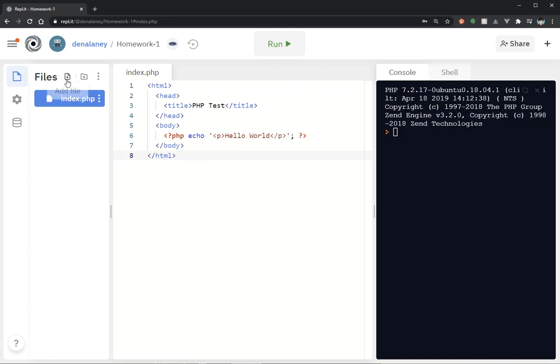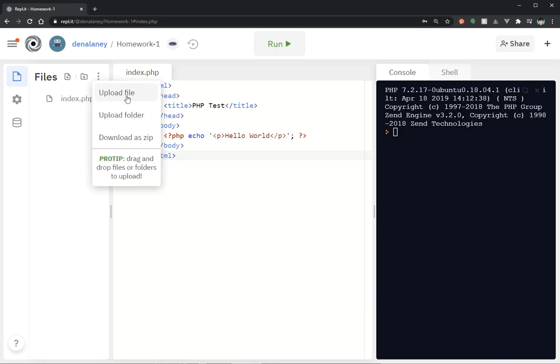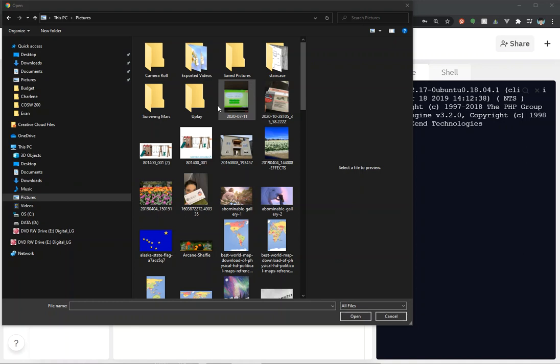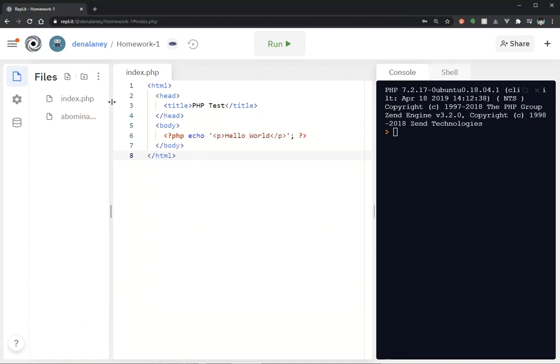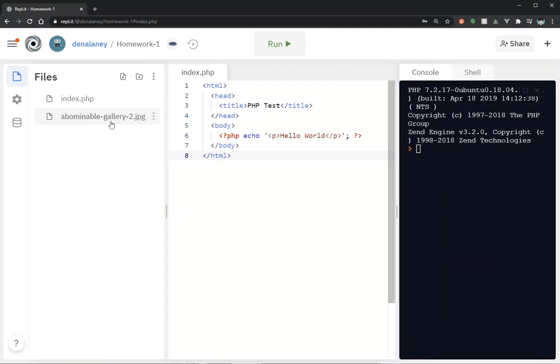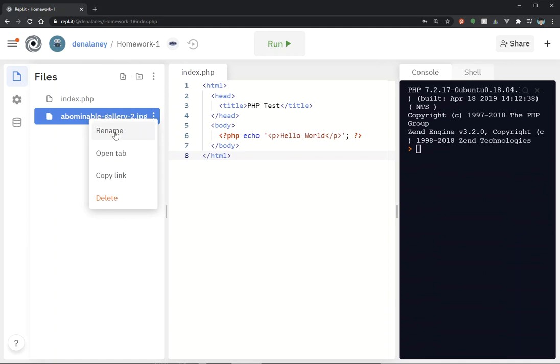You can upload things. So let's say you have an image that you want to upload or something like that. You can go to the little three dots and choose upload file, and you can upload an image. Let me go ahead and grab one from my local computer here so we can practice with that. Okay, I'm just going to grab a little picture here, this abominable movie picture. So there it is. That's a pretty long name. I'm just going to rename it here by clicking on the three dots, and I'm going to just call it abominable. Hard word to say.